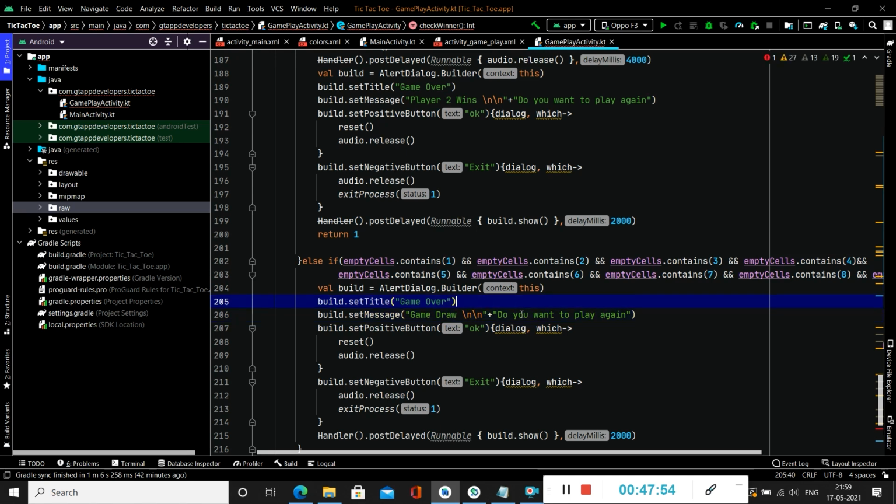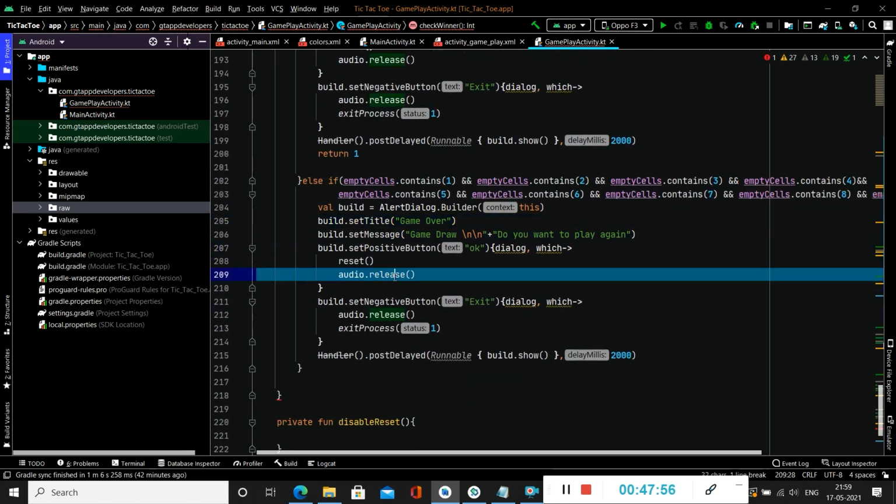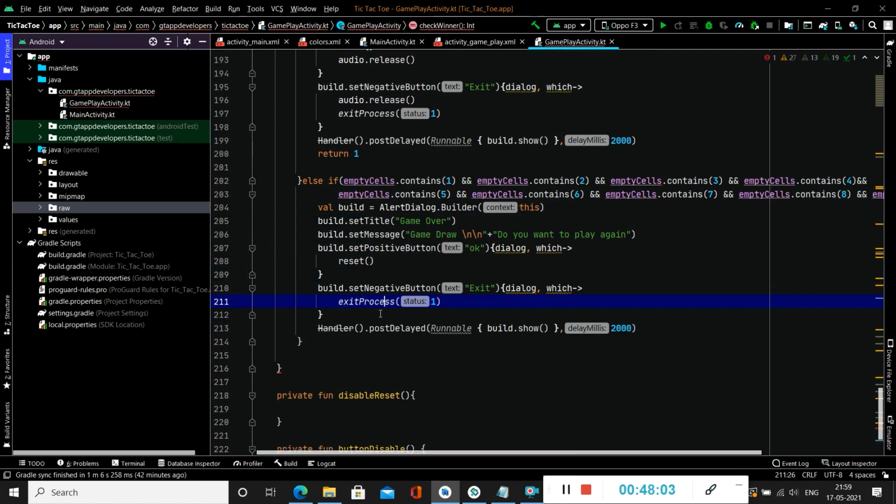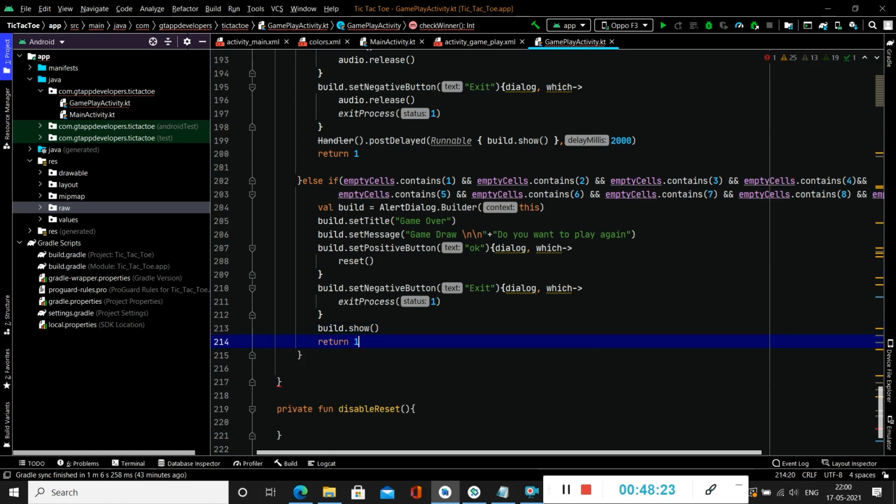And inside the game draw we will again add the buttons, but here we are not releasing any audio, so we have to remove the audio. Here as well we have to remove the audio from all these buttons, since we are not releasing any audio. And after that we will also have to remove this handler, and we are only displaying the dialog for the game draw. We don't have to delay any process by a certain time interval, so we simply display the dialog as soon as possible. After that we will simply return 1, and at last if none of the processes follow, then we have to return 0.